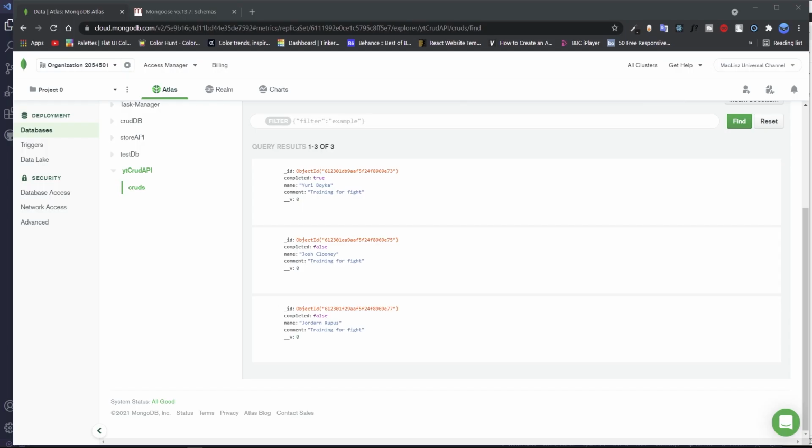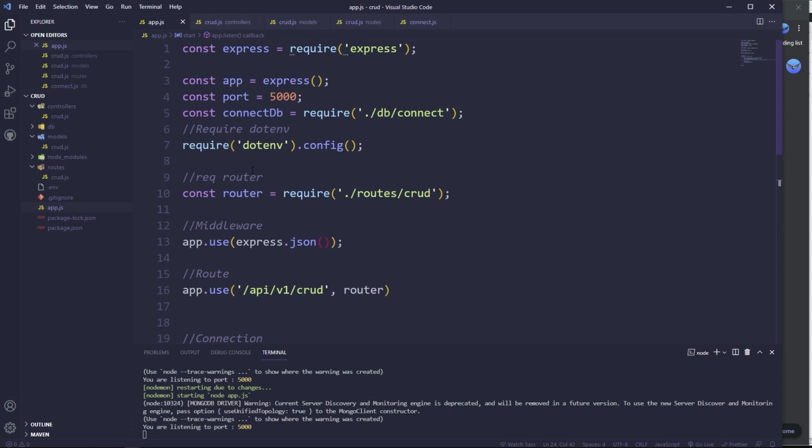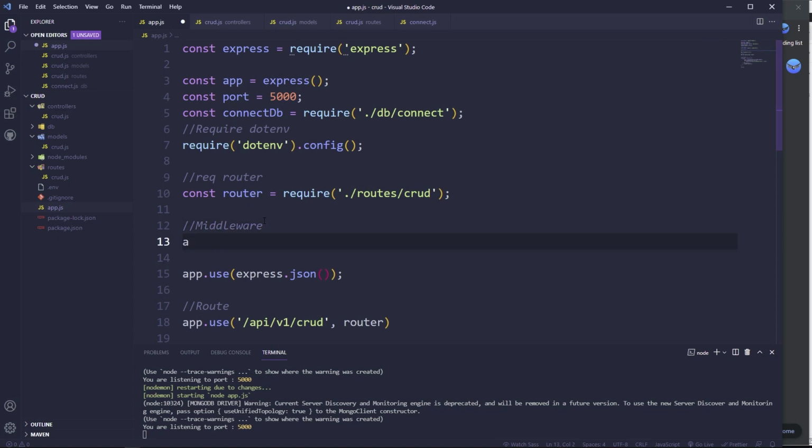Okay, so now let's handle some calls. If you are going to try to use that API on the front end, you're not going to be able to because of the calls issue. So to do that, let's go to our middleware. We're going to do another middleware. It's going to be app.use. It's another app.use. So this is going to be another middleware.